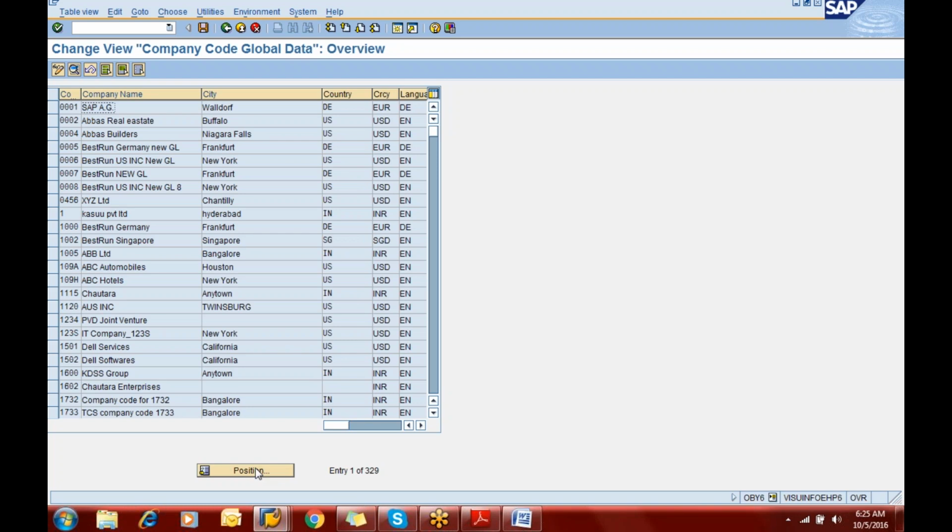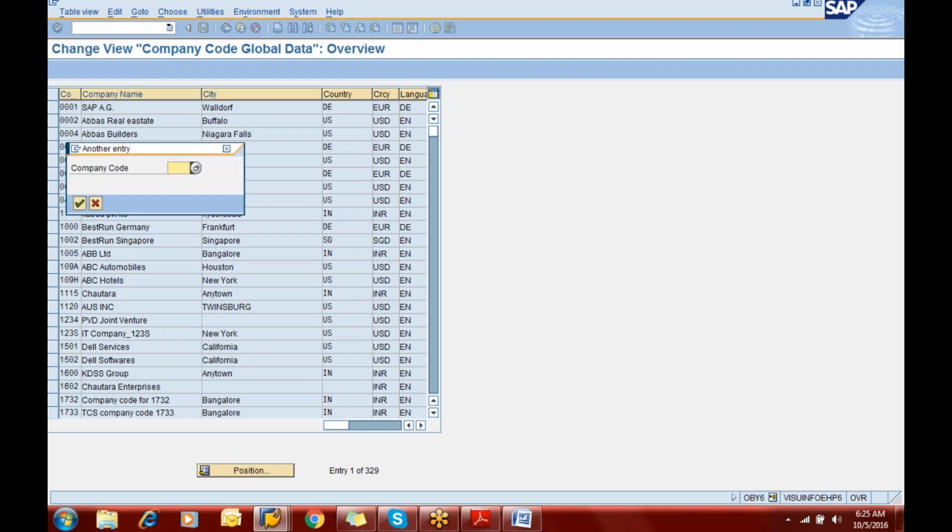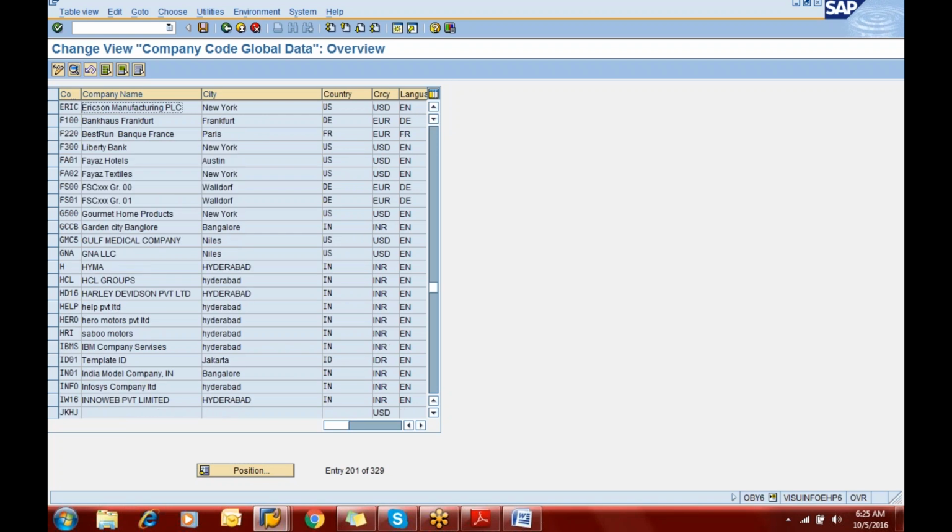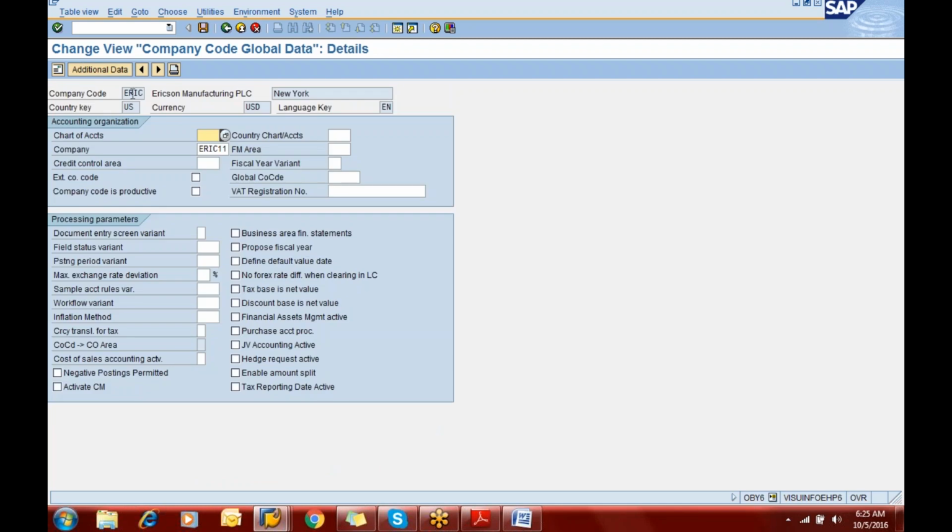Now just click on position, and it is asking for the company code that you need to remember. It is Ericsson, and for Ericsson you want to find the information, so just click on the detail button. You can see we have created a company code. It is Eric, and the name of this company code is Ericsson Manufacturing PLC, city is New York, country key is US, currency USD, and language is English.